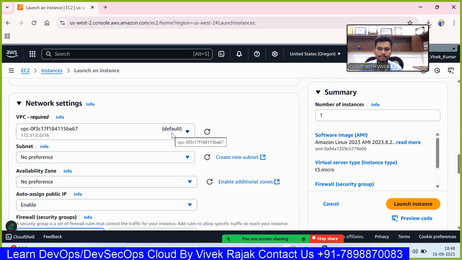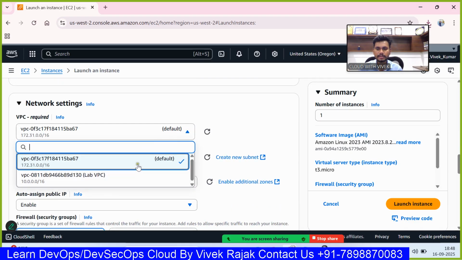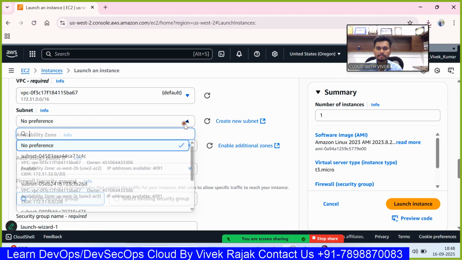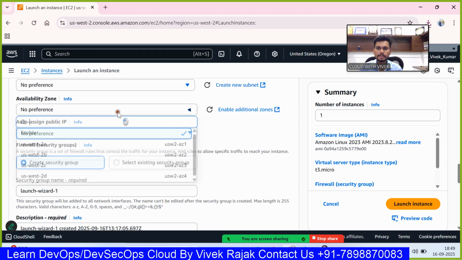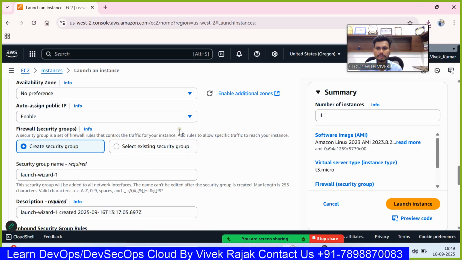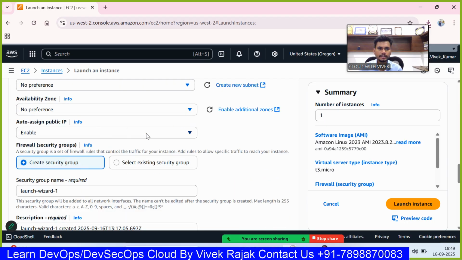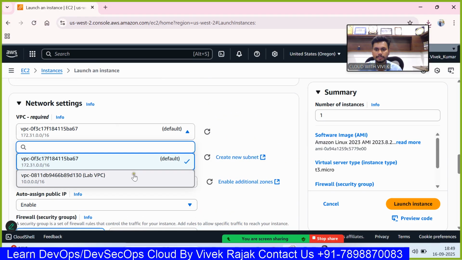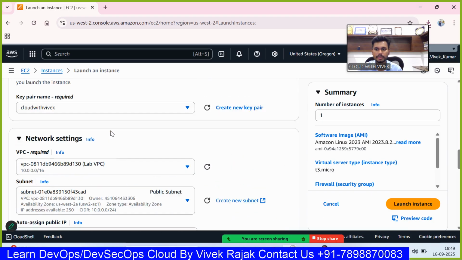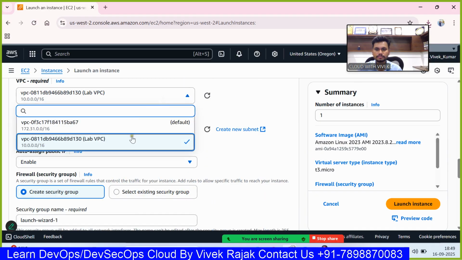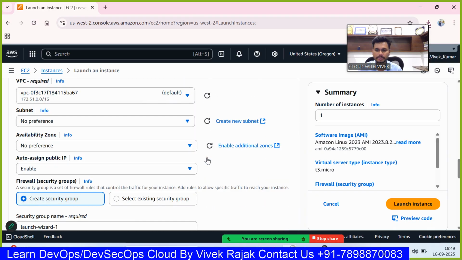Here you can choose your VPC. By default we have one VPC, that is the default. The second VPC is the lab VPC, so you can choose any one VPC. After that you can choose the subnet, in which subnet you want to create. After that, the availability zone, you can choose the availability zone. Then you want to auto-assign a public IP address, so you can choose according to your requirement. Generally in the default VPC it will be enabled. If you choose a custom VPC, meaning another VPC, it will be disabled. Okay, so you have to enable it. Make sure that it is enabled, then only you will get a public IP address.